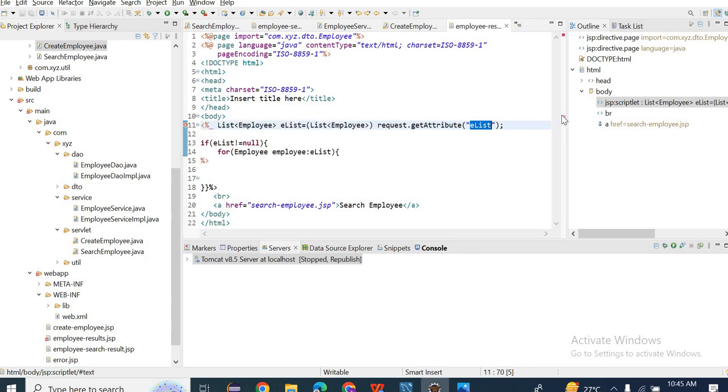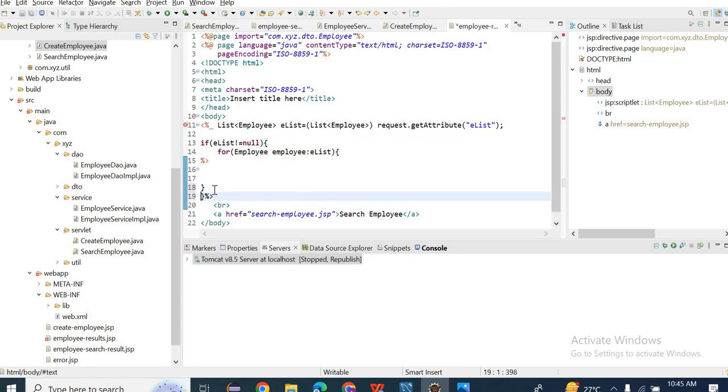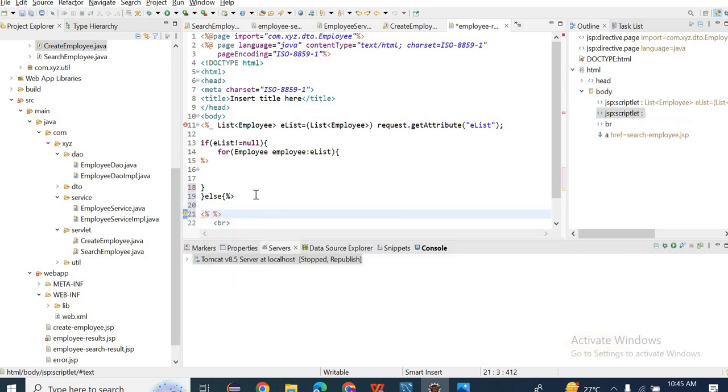We got the employee list, and I'm checking if it is not equal to null, and I'm going to use it, else I want to display some message. Okay, no such result found. No, the employee is not created successfully. So what I do is I will go with the percentage and close it. So now here we are going to show no such employee found. Okay, let's see.